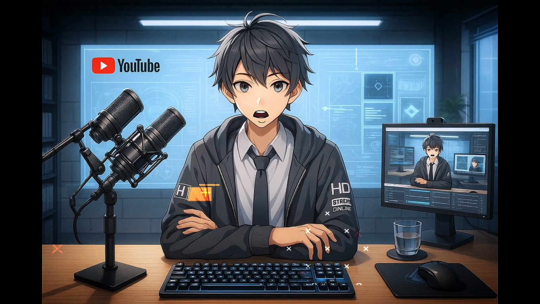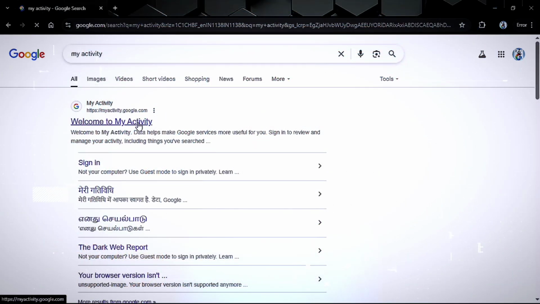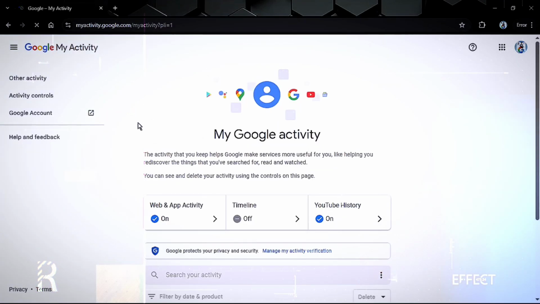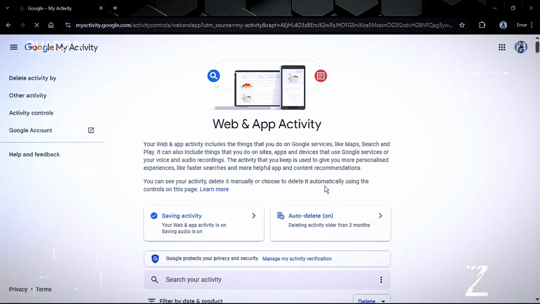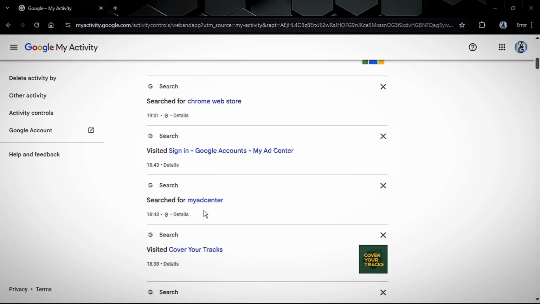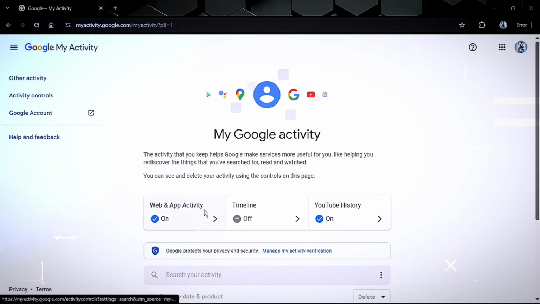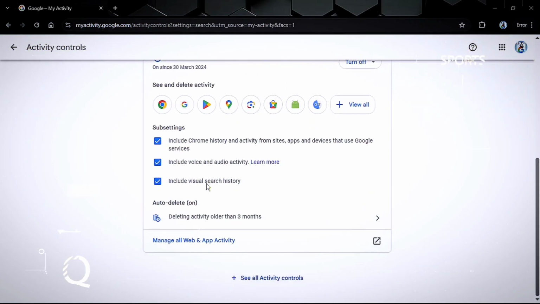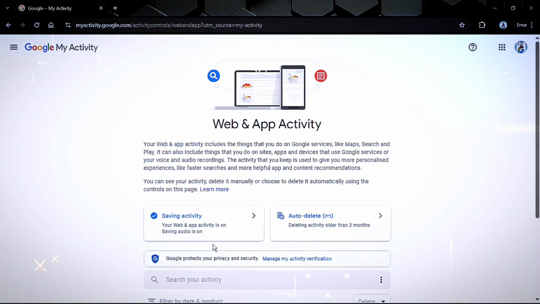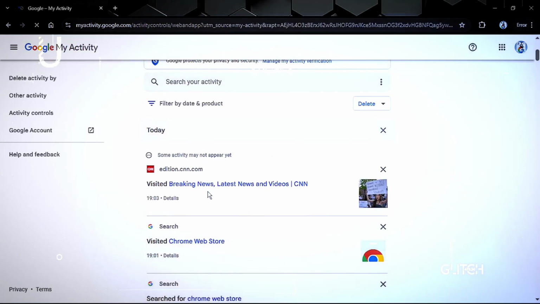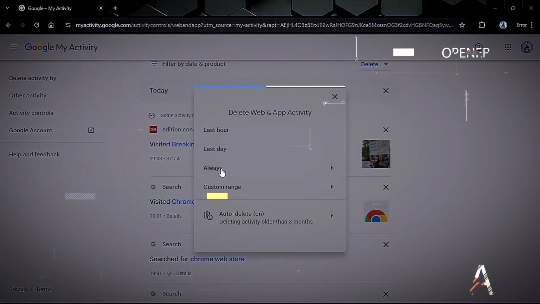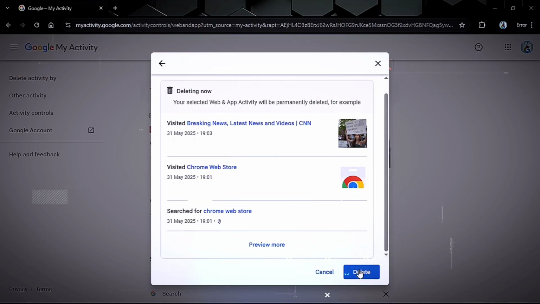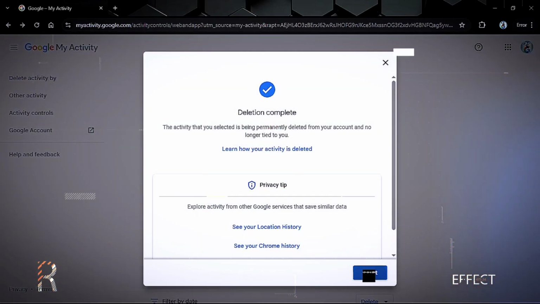Let's now look at the kind of personal data that Google stores about you and how to delete it. I'm going to myactivity.google.com. This shows everything Google has logged: search history, YouTube views, voice commands, app usage, all tied to your account. On the left, I'm clicking Web and App Activity. Now scroll down and click Manage all web and app activity. From here, I can see my full history. To delete, click the Delete button, then choose All Time. Boom! Just like that, you erased years of tracking data.